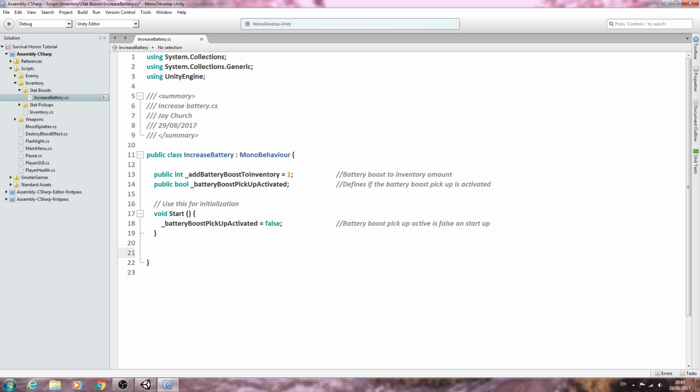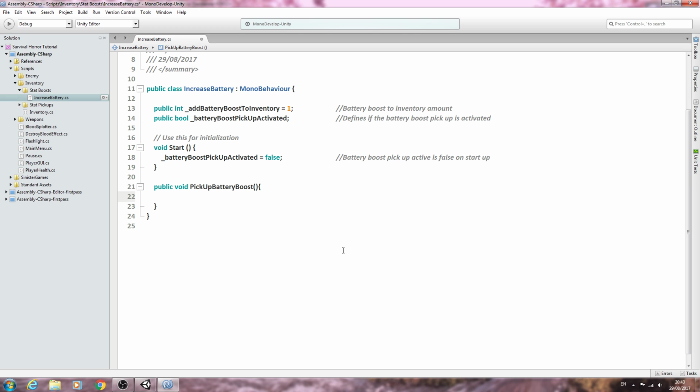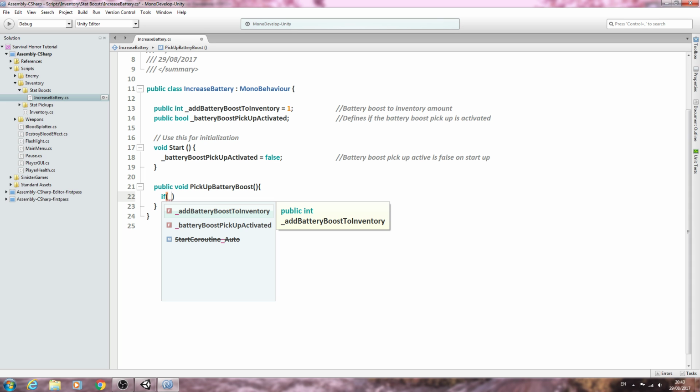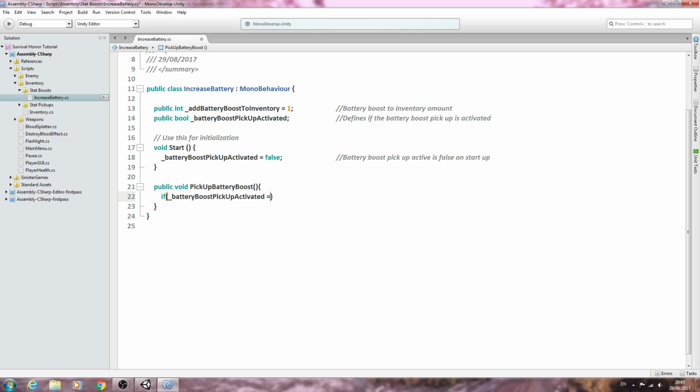We don't need that. And we're going to create of type public void. And we need to give this a naming convention. So let's call it pickup battery boost. Open and close brackets will open and close again. And let's come inside those brackets now. We'll create an if block and we'll open and close brackets. Inside those brackets we'll put battery boost pickup activated double equals true. Let's get that into the comments.